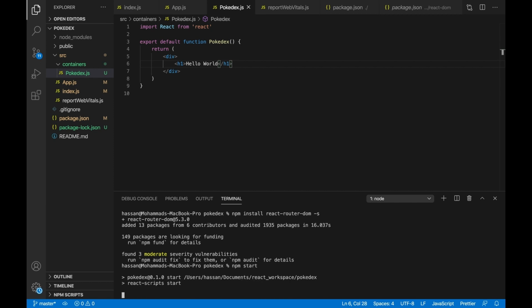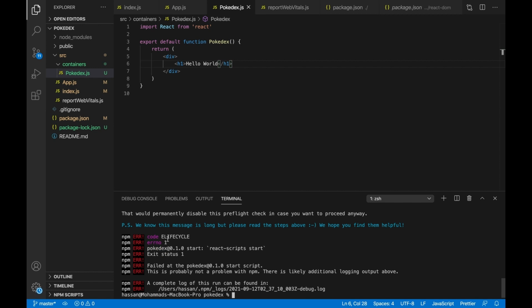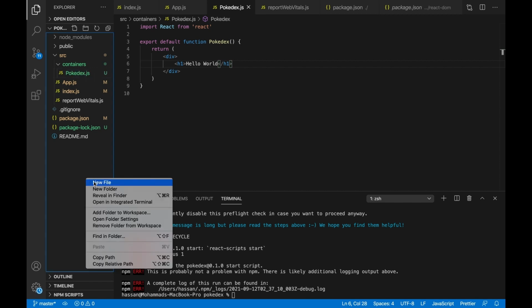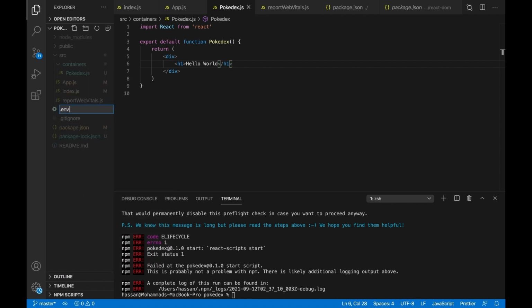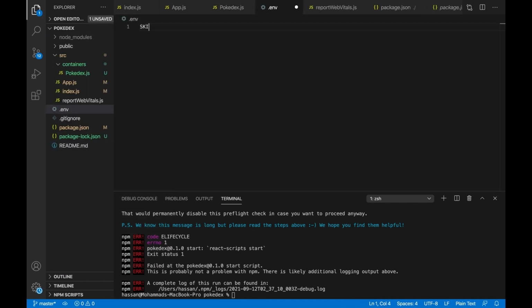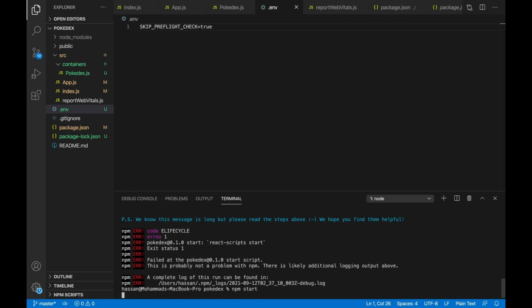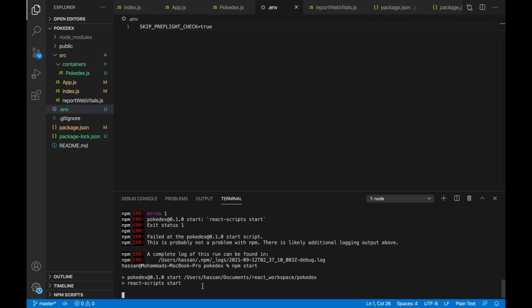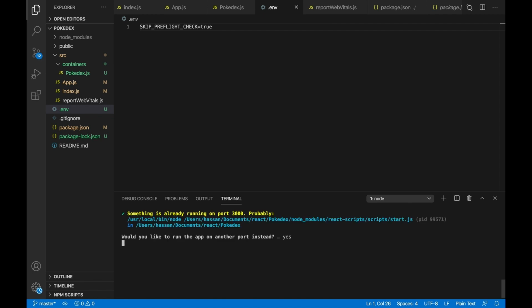npm start. Some of you might get an error when you run this, especially on Mac, I think. What you want to do is make a new env file, .env, and you want to skip the preflight check. So in capitals you want to write SKIP_PREFLIGHT_CHECK, and you want to set this to true. Now we can save this and then npm start, and that should fix this issue. And now we can run this application. So right over here we have hello world, and it's working as it should be.